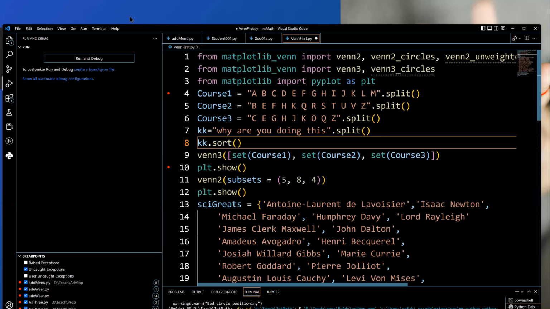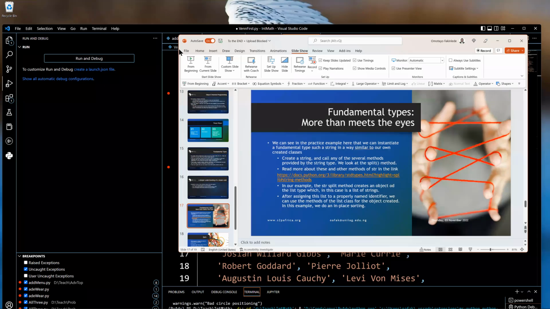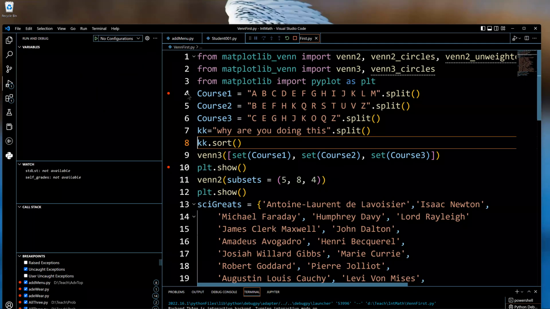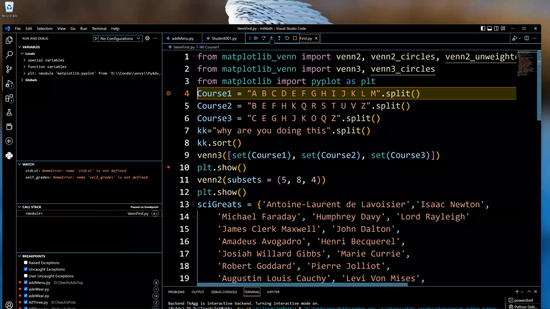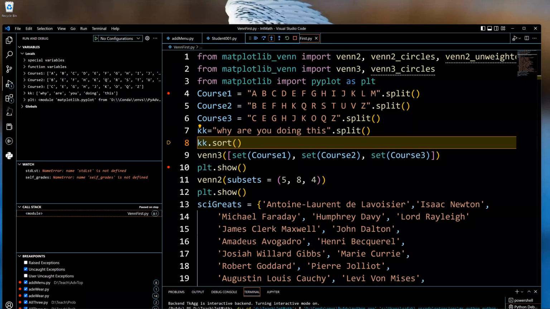Okay, so let us go back again and run the code. To run the code, I will just say start debugging again. I started debugging from line 4, so that is where my first breakpoint is. Let us see what happens when I run line 7. When I run line 7, I don't know whether you are able to see on the top left box there, you can see that KK is now a list. And it contains Y, R, U, doing, and this.